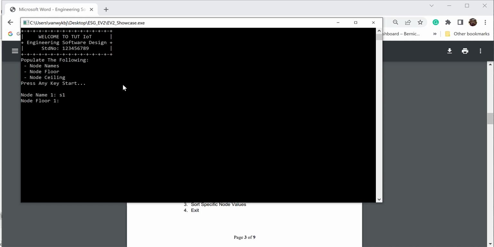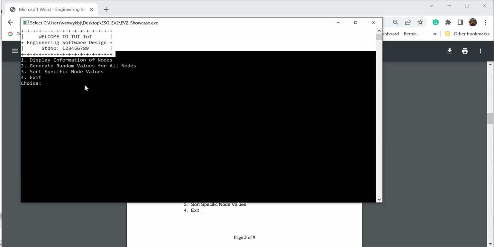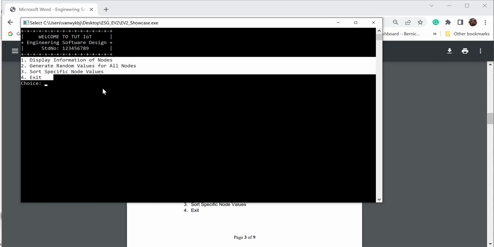So let's give it a floor of 1 and a ceiling of 4. We're going to have a sensor 2, and we're going to give it a floor of 3 and a ceiling of 6. We're going to have a sensor 3, and we're going to give it a floor of 5 and a ceiling of 8. And then lastly, it's going to say press any key to continue. So as you can see, it's going to be 3 sensors that we're going to store. If you press enter, then it displays the header again, and we go to our interface.